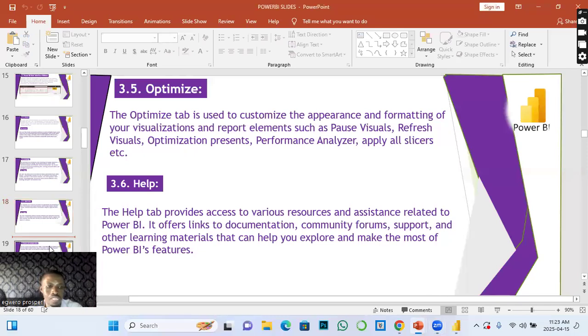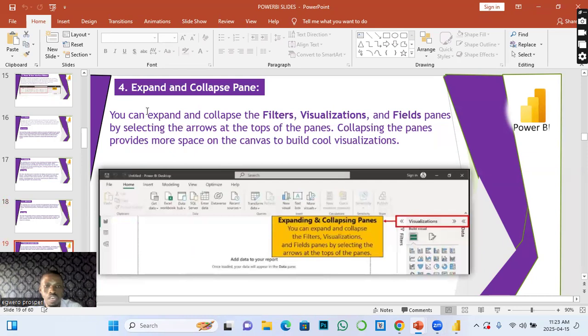So let's quickly look at the next one. Expand and collapse pane. This one is very important. We need to understand how this section works. I'm going to explain it. Expand and collapse pane. You can expand and collapse the filters, the visualization, and field pane on the page by selecting the arrow at the top of the page.